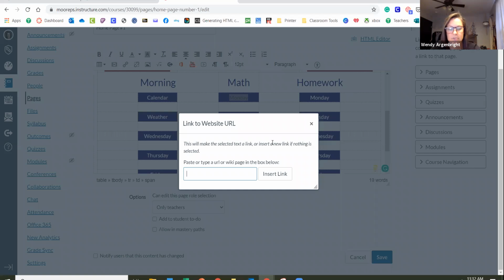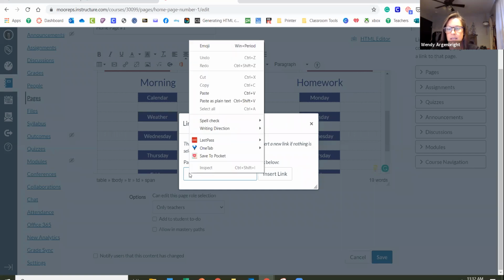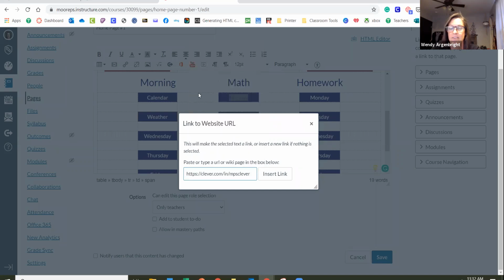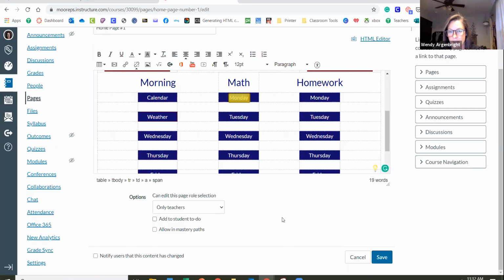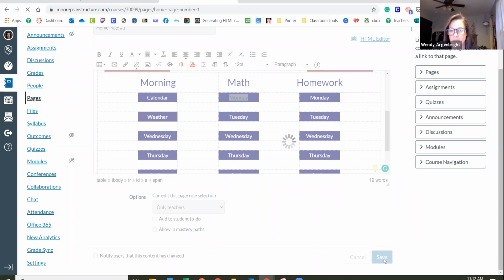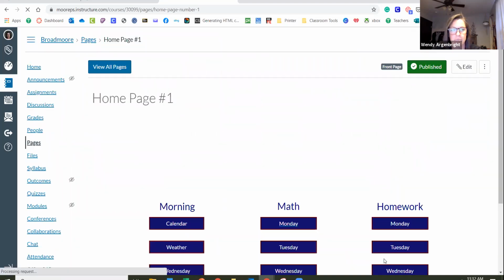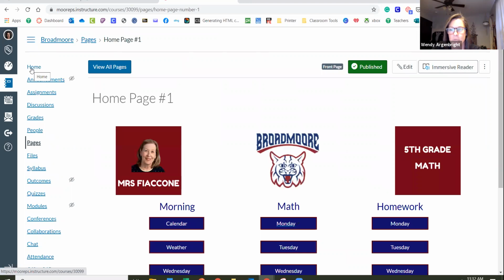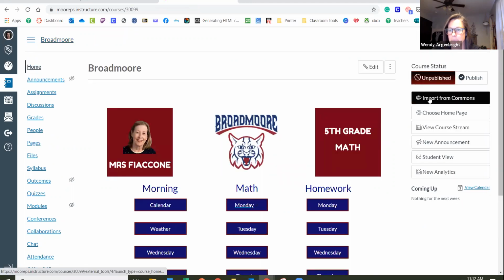And all I have to do now is right click again and paste that link. I don't have to worry about the HTTPS's or the forward slashes or the dots or the backslashes or anything else. It automatically updates it. So now when the students click on that, I'm going to save my changes. I'm going to go back to home so that I can do that student view and see exactly what they're going to see.